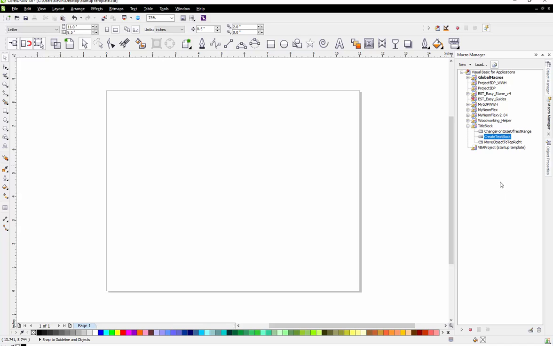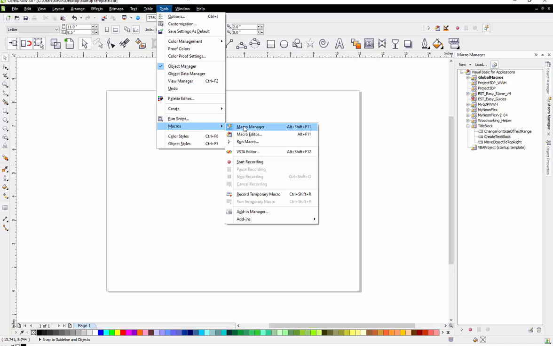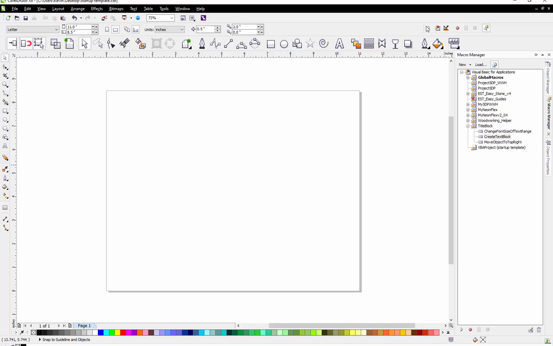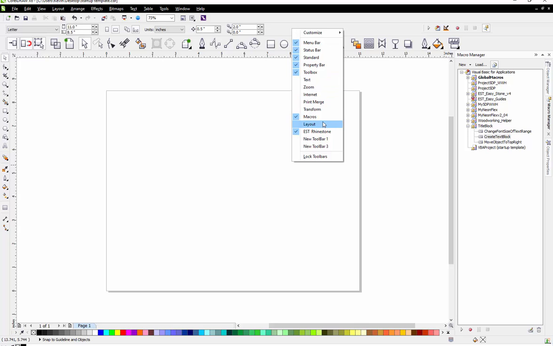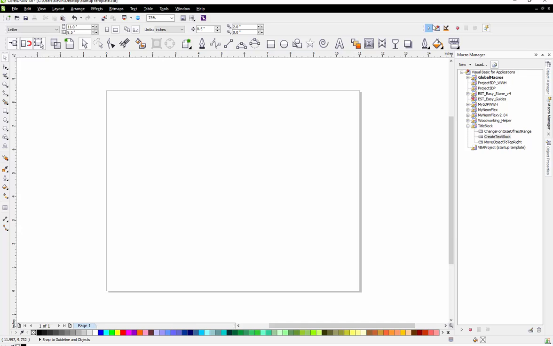So let's go ahead and begin. I do have my macro manager open, and if you do not, you can go under Tools, Macros, and there's your macro manager. The other thing that we're going to need is this toolbar here, which, if we right click anywhere in the gray space here, you can turn off macros and right click and turn it back on. So we do need that little toolbox there.